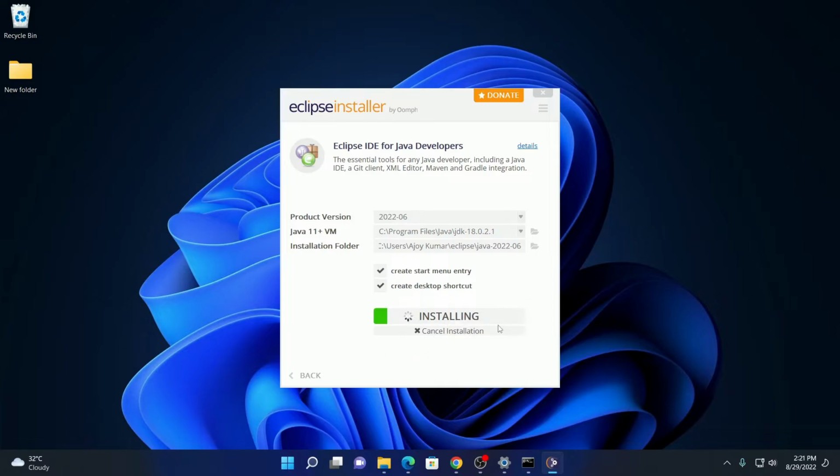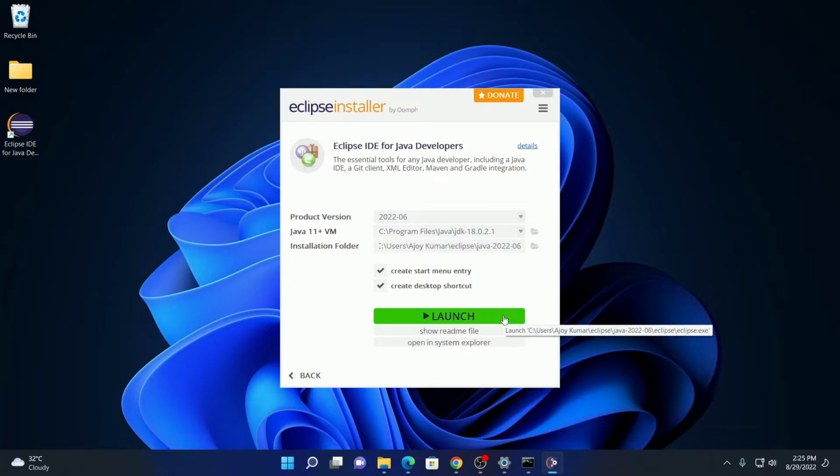Here you can see it is installing Eclipse IDE. So the installation process will take some time. Wait until the installation process completes. The installation process has been successfully completed. Now here simply click on this launch button.